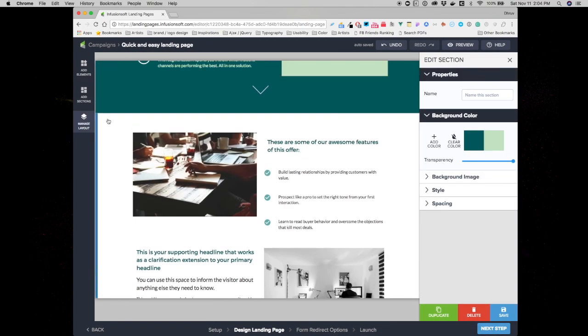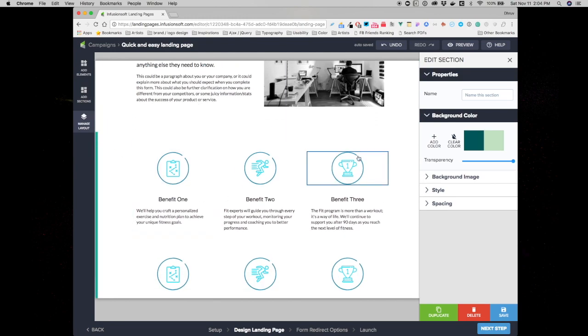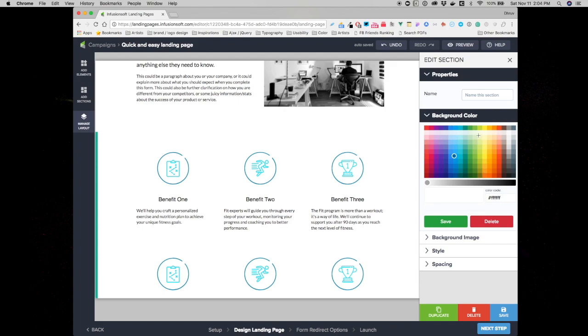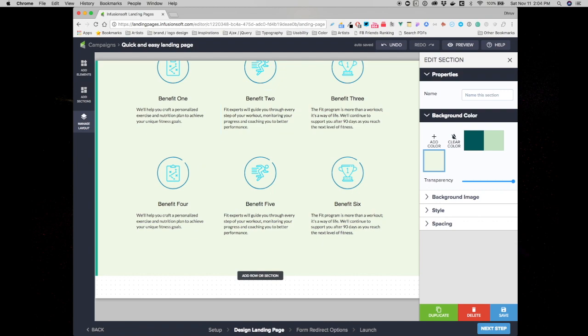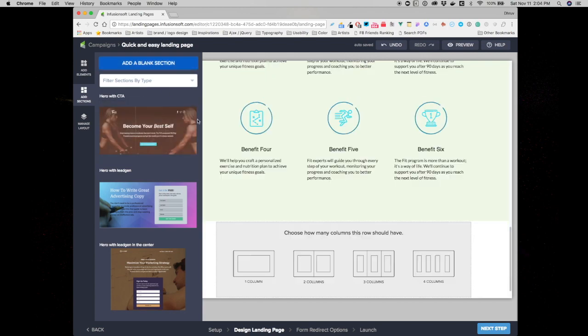Next, let's change the background color to create a separation. And I'll add a new color. I want to add a really light tint of greenish color, something along these lines. So I'll find the one. Okay, this looks nice. So we'll just save this, and now we have one more color added to our color palette. We can change this later as we want. I'll add another section.